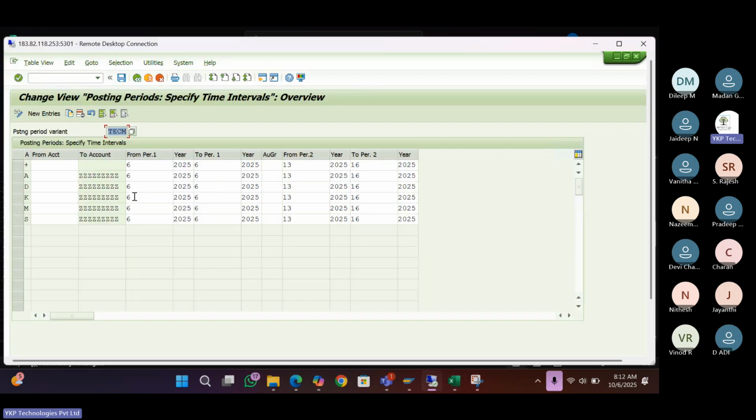I opened only the 6th period today, which means this variant will allow only the 6th period to post entries. This is mapped to our company code, which means our company code will allow only the 6th period. So indirectly the posting period variant is controlling the structure. Our company code behaves based on this posting period variant, and this posting period variant can be assigned to multiple company codes.